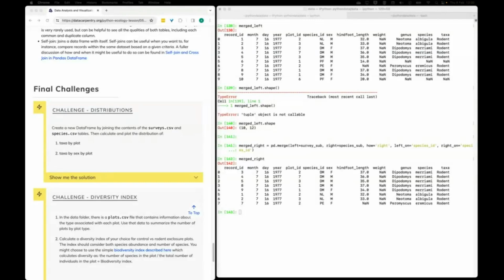Okay, welcome back everyone. Hope you had a good lunch. So let's get stuck back in. Let's have a look at the challenge we started just before the lunch.